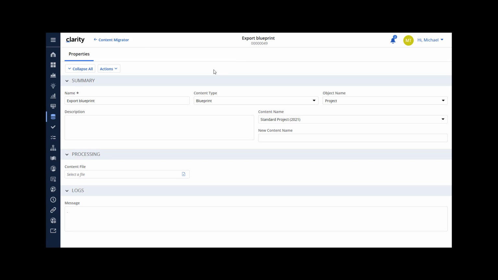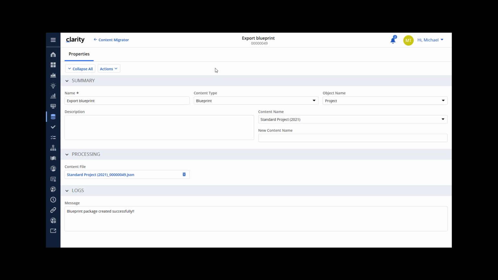And in a few moments, you press F5 to refresh your screen. And after it's refreshed, it will tell you if the blueprint package was created successfully, and also the name of the file that has been created. It creates a JSON file, and you can select it and save it locally, or if you want to import it with a new name, you can do that as well. You could save this file, send it over to another computer that has the Content Migrator on it and import it, and that would import your blueprint.